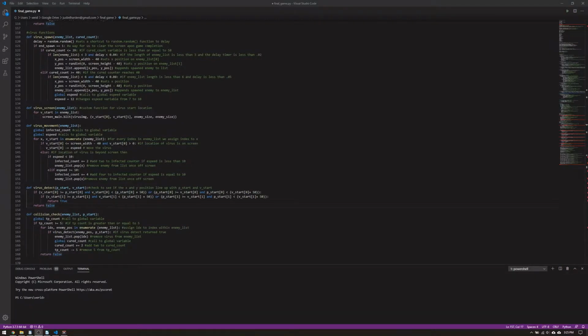The way I did my hit detection was to store the X and Y position of the player, virus, and toilet paper in their own separate lists. After that, I used this simple statement right here to determine if any of the X and Y positions collide with the current X and Y position of the player. If we have a collision, then we return the value of true, which is right here.